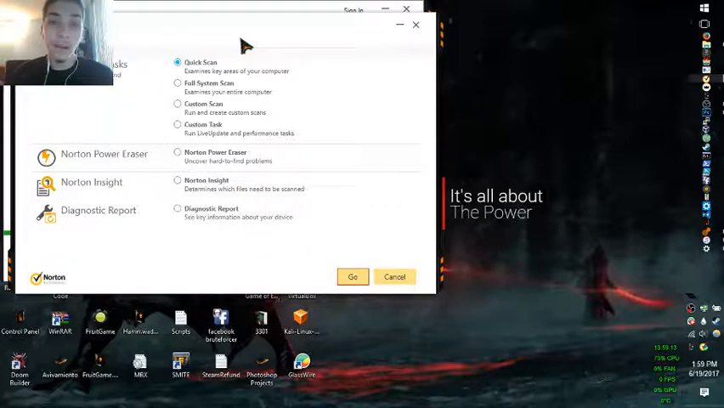A full system scan is if you're really paranoid or you want to make sure that your computer is 100% clean. Use that. A custom scan is something I use a lot when I make a new vulnerability or I'm trying to test out a backdoor. I want to see which area of the computer I have infected and see if I still have access to that after I scan it or after Norton quarantines it.